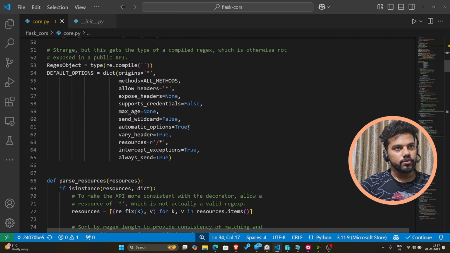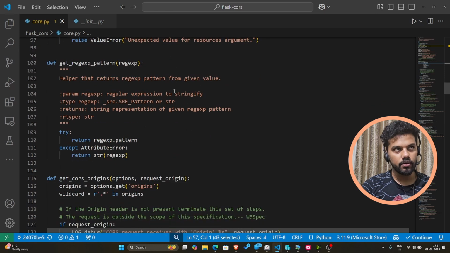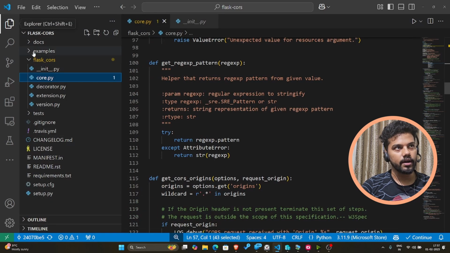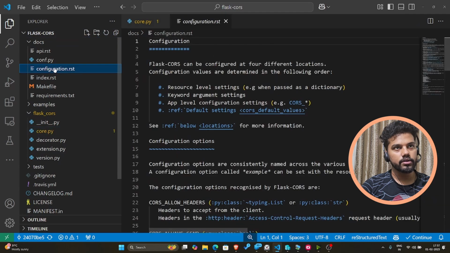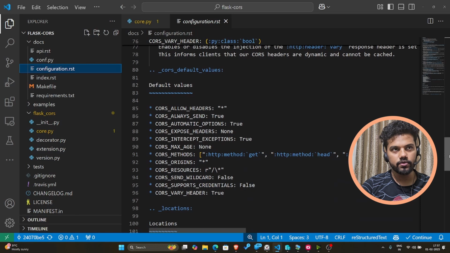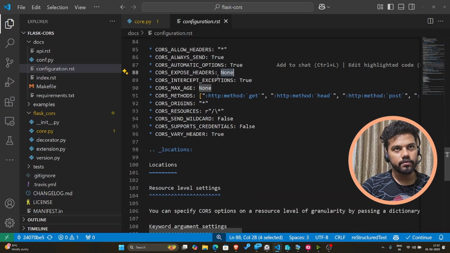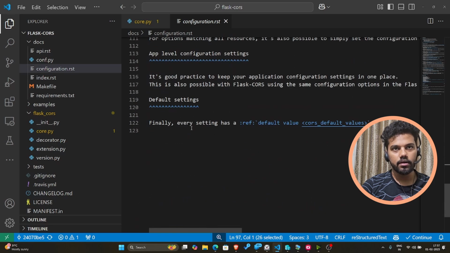Now if you go down here, you can allow any of the headers, things like that. These things can be configured as per your liking. You do have another file called configurations.rst. This contains the default settings: allow all headers true, CORS always send star, automatic options true, expose headers none, and they set everything up like default. If you want to change these things, you can change them as well.